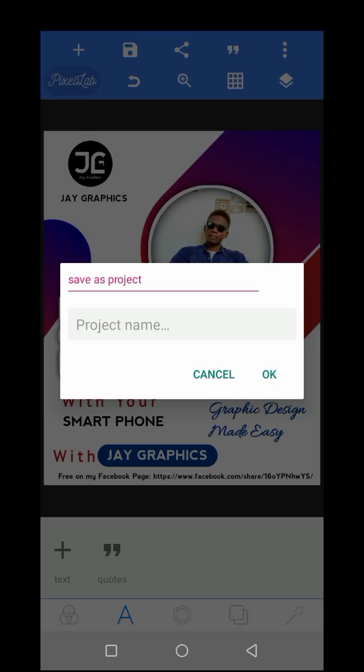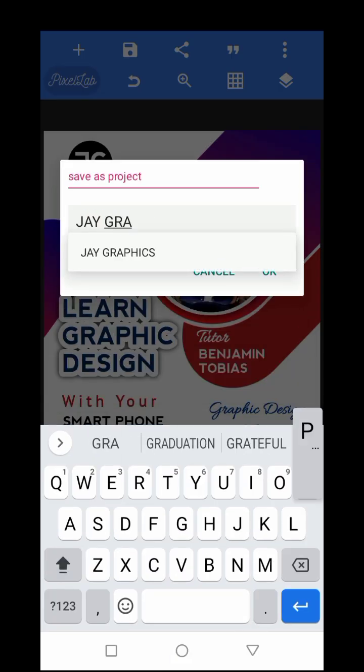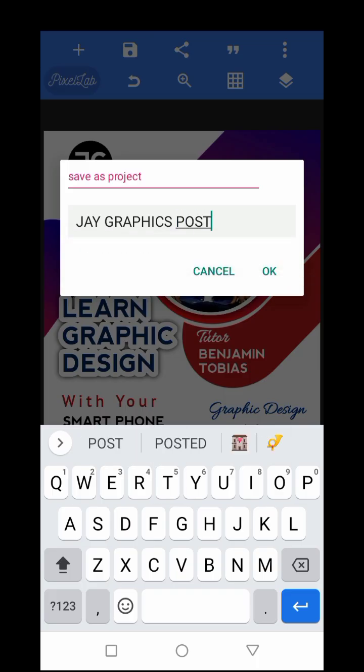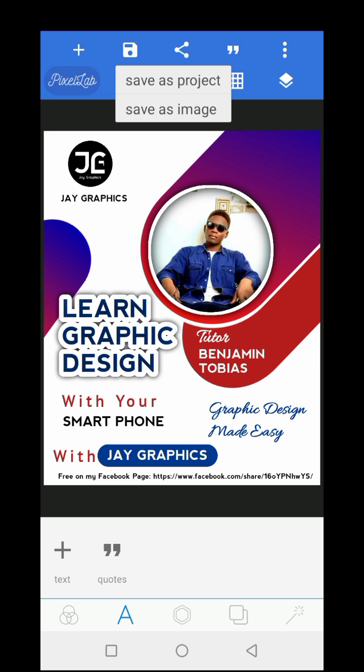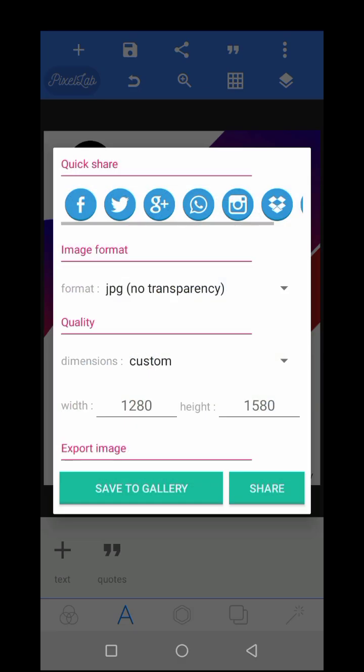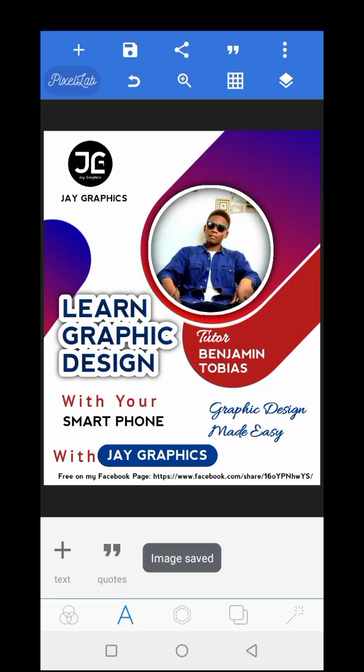Save as projects. Let me give it a name: J Graphics Poster Banner Flyer. Good. I've given it a name, and I go back to the same place again, but now I'm saving as image so that I can have it in my phone. So everything is done. We are done with this design.